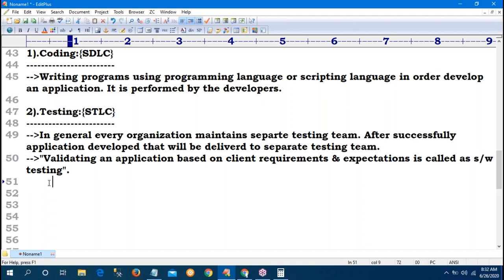Sir, who are the members in testing? There are different members. Higher official, test manager. Next, test lead. Next, senior test engineer. As a fresher, test engineer or testing trainee.